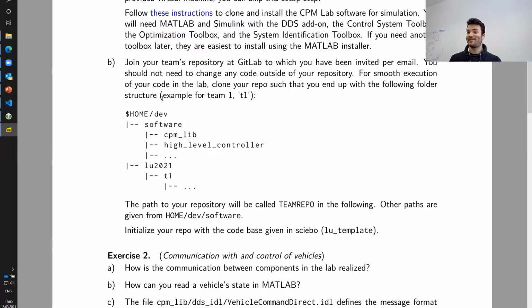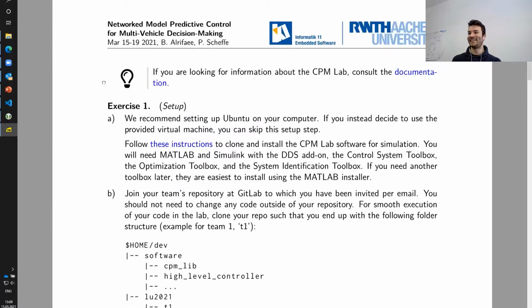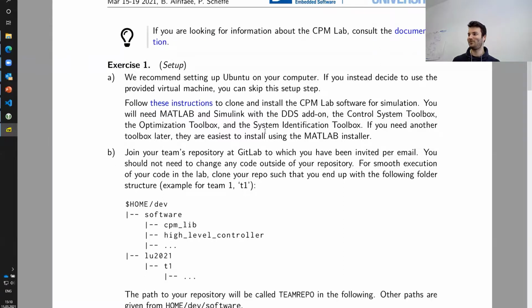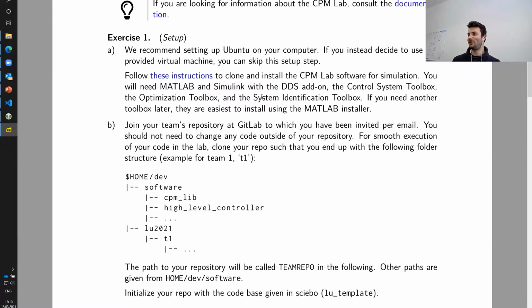Excuse me that I'm not looking into the right screen now, but this is the first exercise sheet. It starts with a link to the documentation of the lab. So if you are looking for information, you can always check out this documentation. Of course, as Bassam said, you can also just go back to the main room and ask me if you're stuck or if you have a specific question.